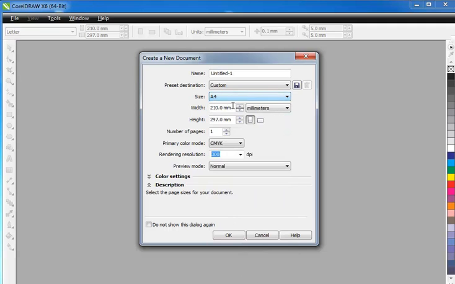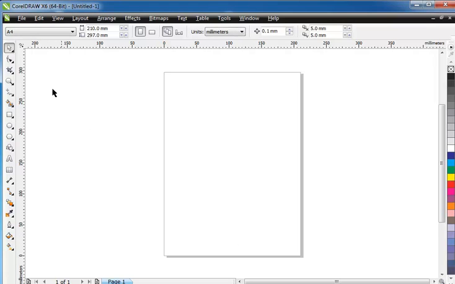Expand the size drop-down list and choose A4 preset. Leave units at millimeters and set the number of pages to 1. Make sure that the color mode is set to CMYK and rendering resolution to 300 dpi. Leave all other options at default. Of course, we need to remember to save our document.